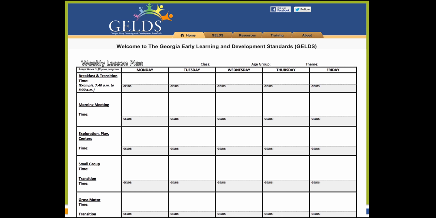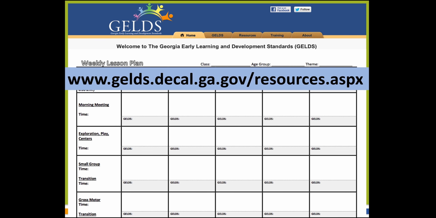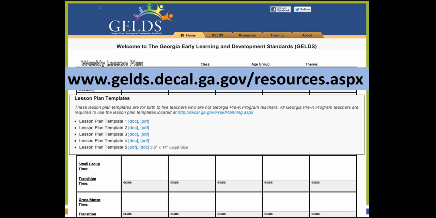For the examples in this podcast, we'll use a lesson plan template that you can find on the GELDs website under Resources. There are many templates you may use to plan lessons. It may depend on the age you teach, your center policy or curriculum. Template 4 works well with a preschool classroom because it lays out the day from morning to evening, ensuring that you plan for the different domains throughout the day.